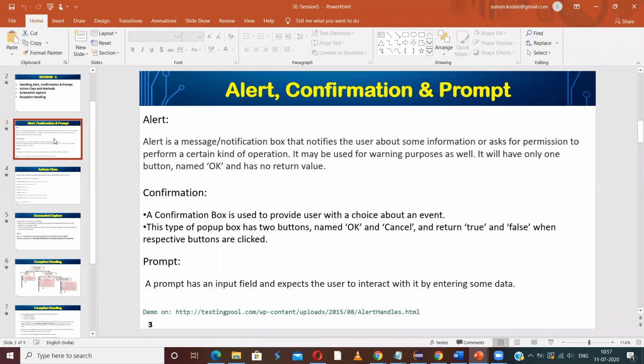So the website will not take any decision, the website will not take any action based on the user interaction. It need not take any action based on the user interaction. It is just displaying the user some information, but it will not take any action.